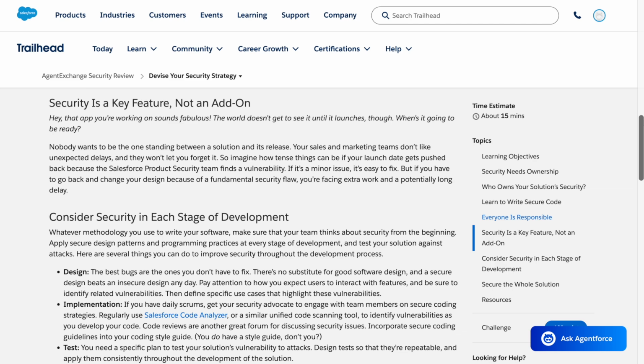So imagine how tense things can be if your launch date gets pushed back because the Salesforce product security team finds a vulnerability. If it's a minor issue, it's easy to fix. But if you have to go back and change your design because of a fundamental security flaw, you're facing extra work and a potentially long delay.